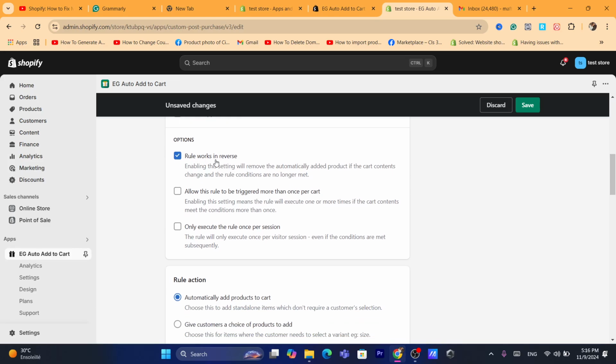Here, rule works in reverse: enabling this setting will automatically remove the added product if the cart contents change or the rule conditions are no longer met. So it's like when a customer adds 2 products and the cost of these 2 products is $200, and in the cart he removes 1 product, and now the cost is only $50. The gift will be removed automatically from the cart. That's exactly what this means.